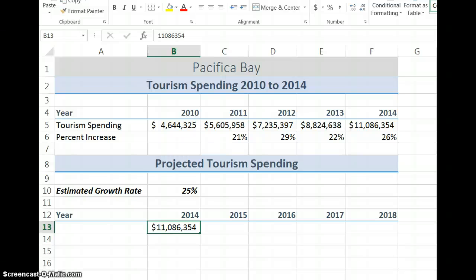Welcome back to part 2 of 3D. So now what we want to do is in C13, we want to calculate what this number from 2014 would be if it increased by 25%.